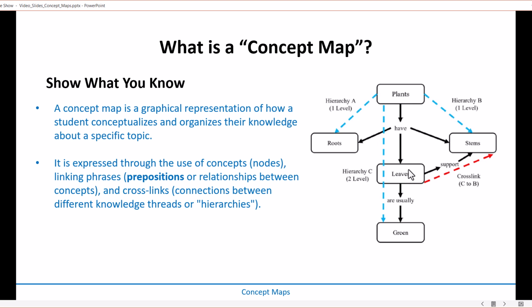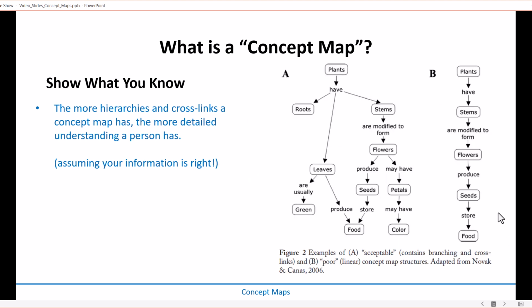So your main two things here are nodes, the topic and subtopics, and the prepositions or relational words that connect them, which are usually verbs. You can think of it roughly as nouns and verbs. We call them hierarchies because they expand kind of like a root. The more knowledge that you have about a particular topic, the deeper and deeper a map you can build.